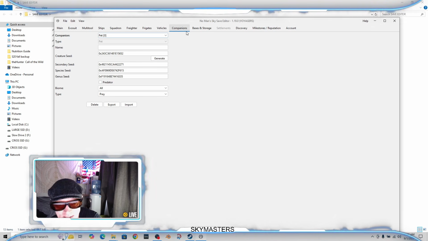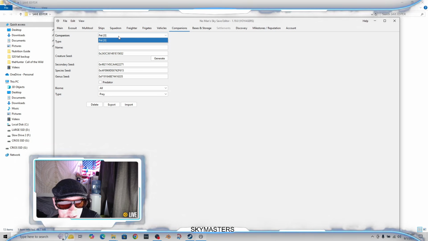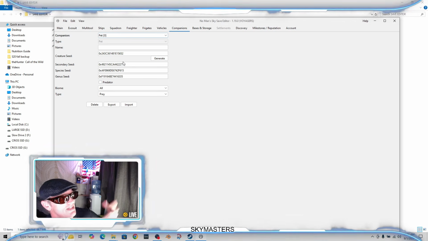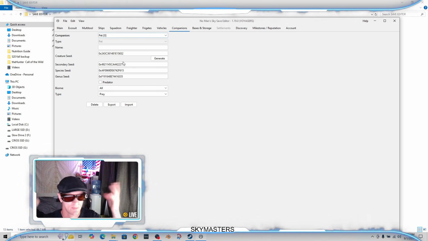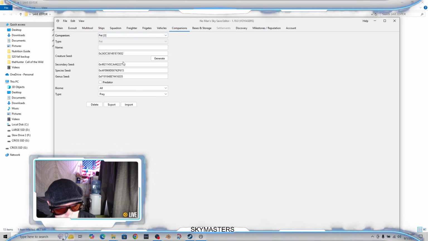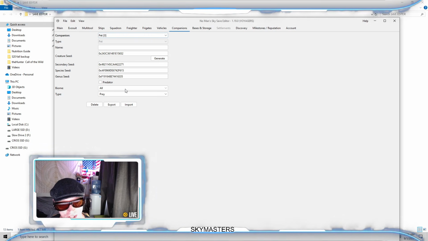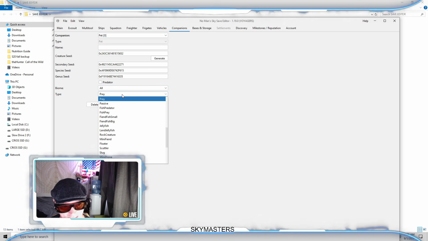Now the companions, you got pets and stuff like that. This is where all your pet slots will be, however many pets you can have. I think it's 6 or 8 or whatever it is. You can change the name, creature seeds, secondary seeds, species seeds, and genius seeds. I don't know about all this. We can probably get all these numbers too, there's 4 different seeds, which is kind of crazy. I think pets are pretty cool for collecting and things like that. And also down here we can change the biome they're from and the type that they are.